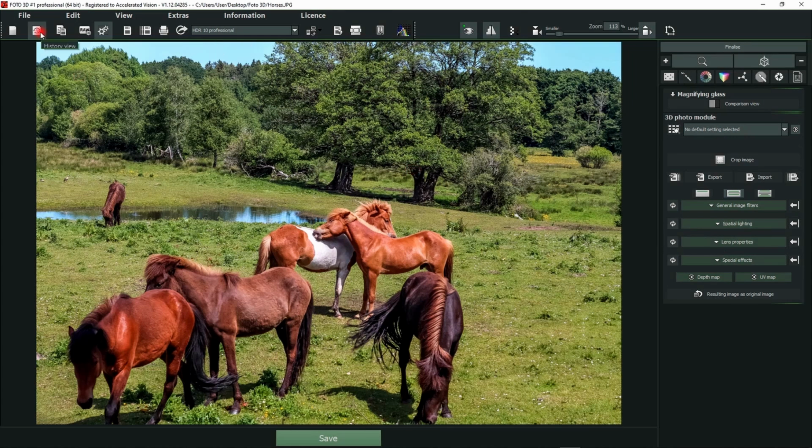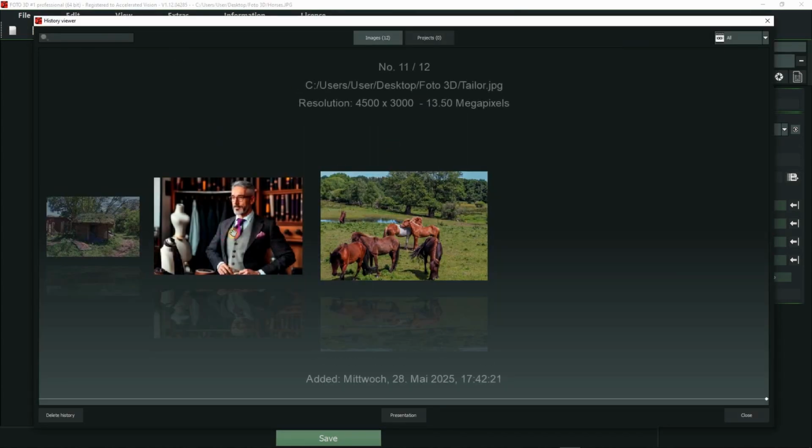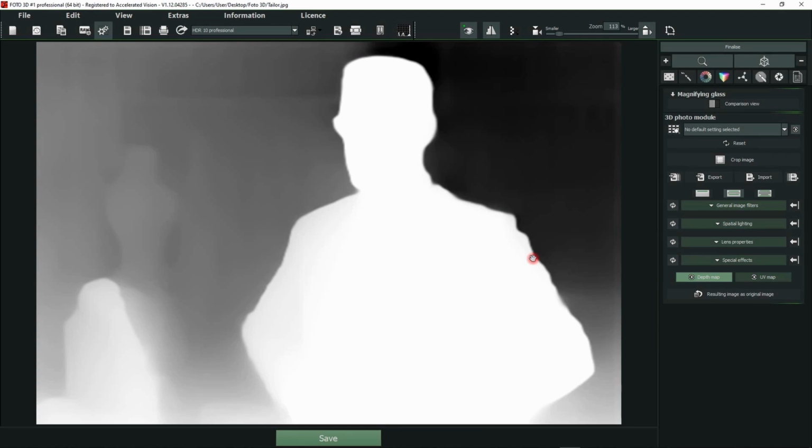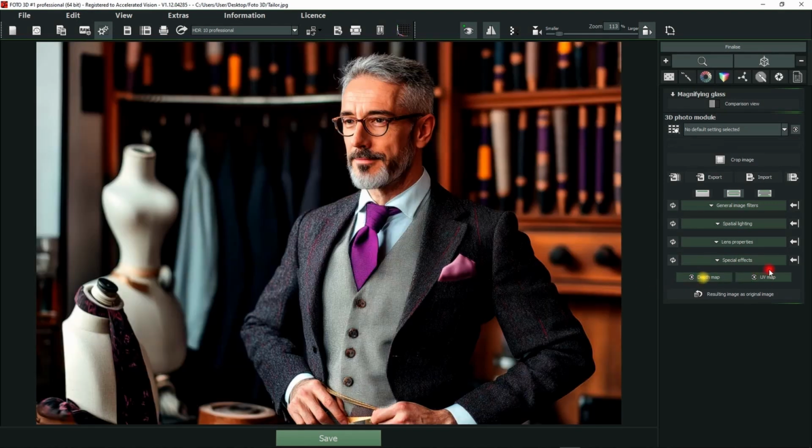Let's load another image from the history viewer. Let's take the Taylor here. I prepared this one earlier. We see the depth map is being generated. Let's click on it. This is what the depth map for this image looks like. And here you could say, for instance, I want to intensify the blur effect a bit, which we can already see a little at the back.